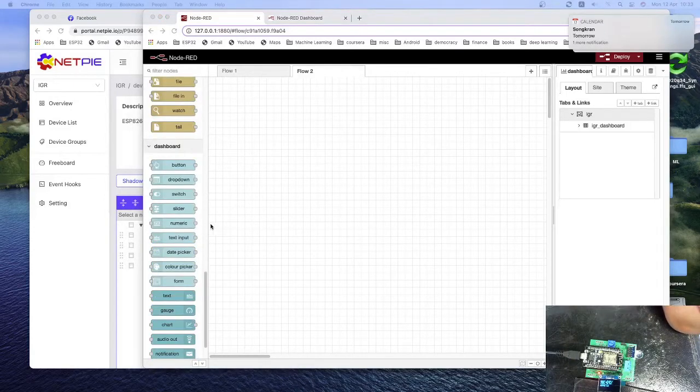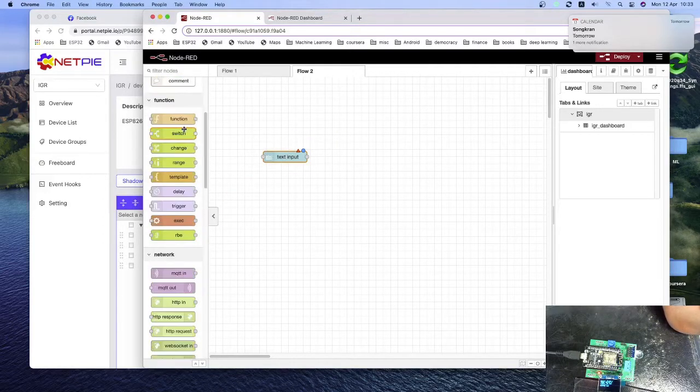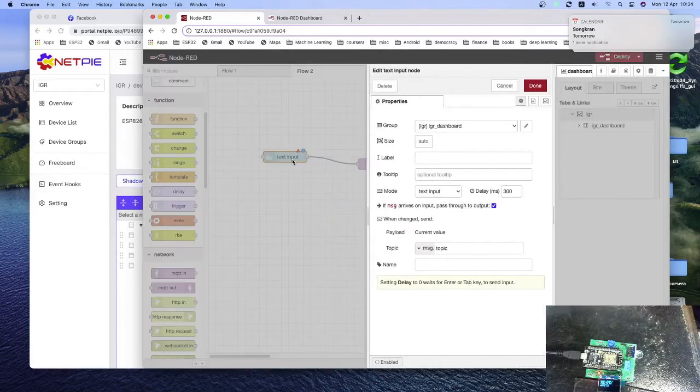So what we want to use is the text input node here and the MQTT out node, and we have to do some setup for this. Let's start with the text input. Name it command, and put the label as Command, maybe capital C. And we don't want any delay for this, so set delay to 0.